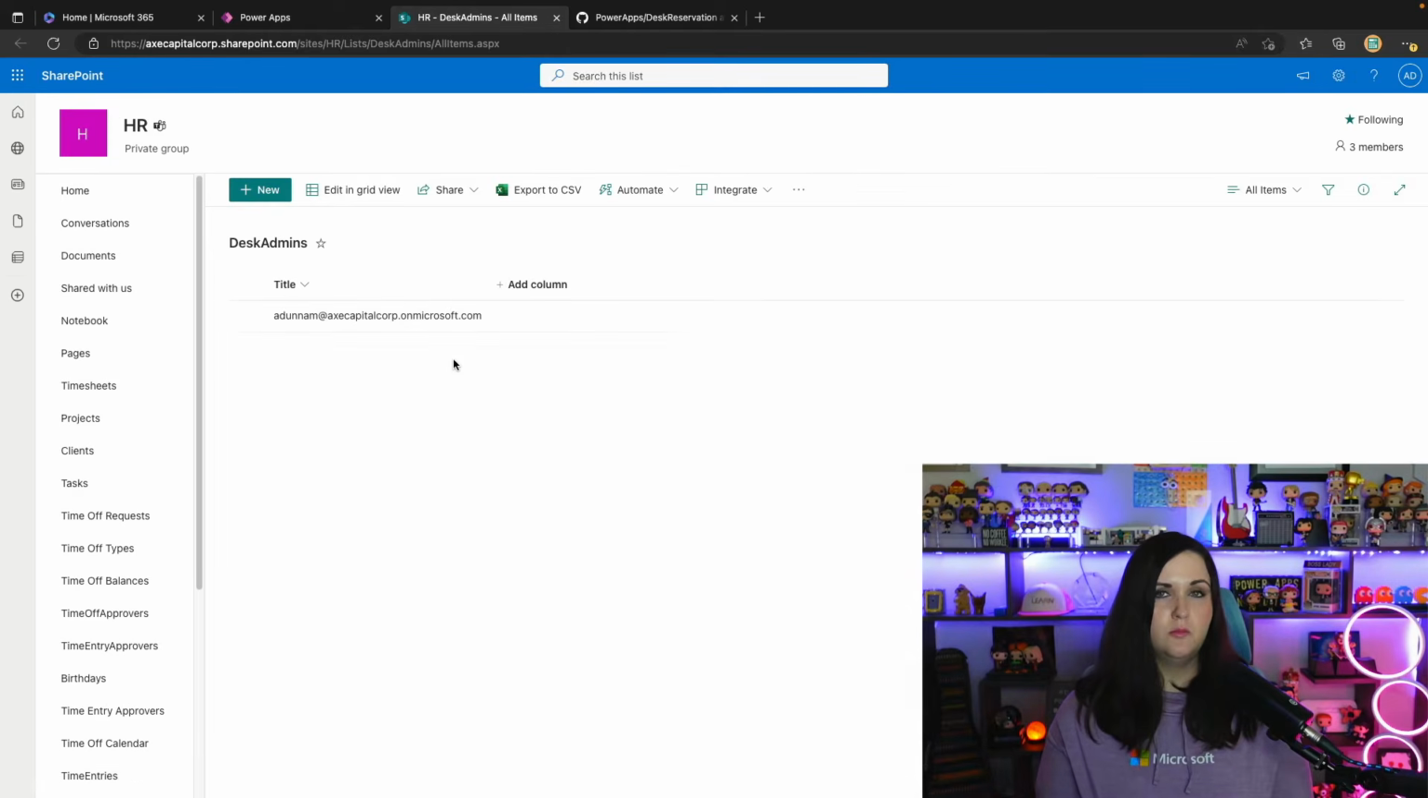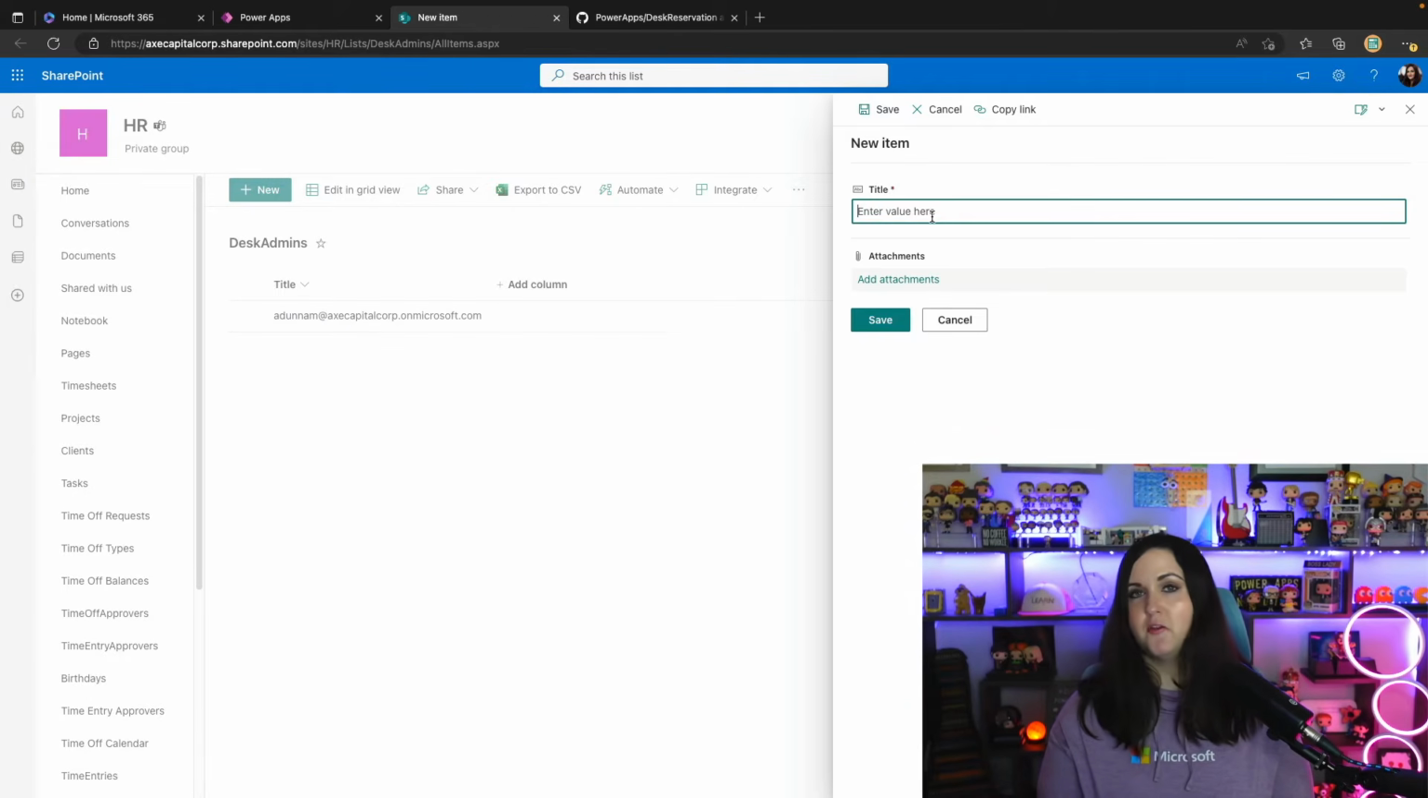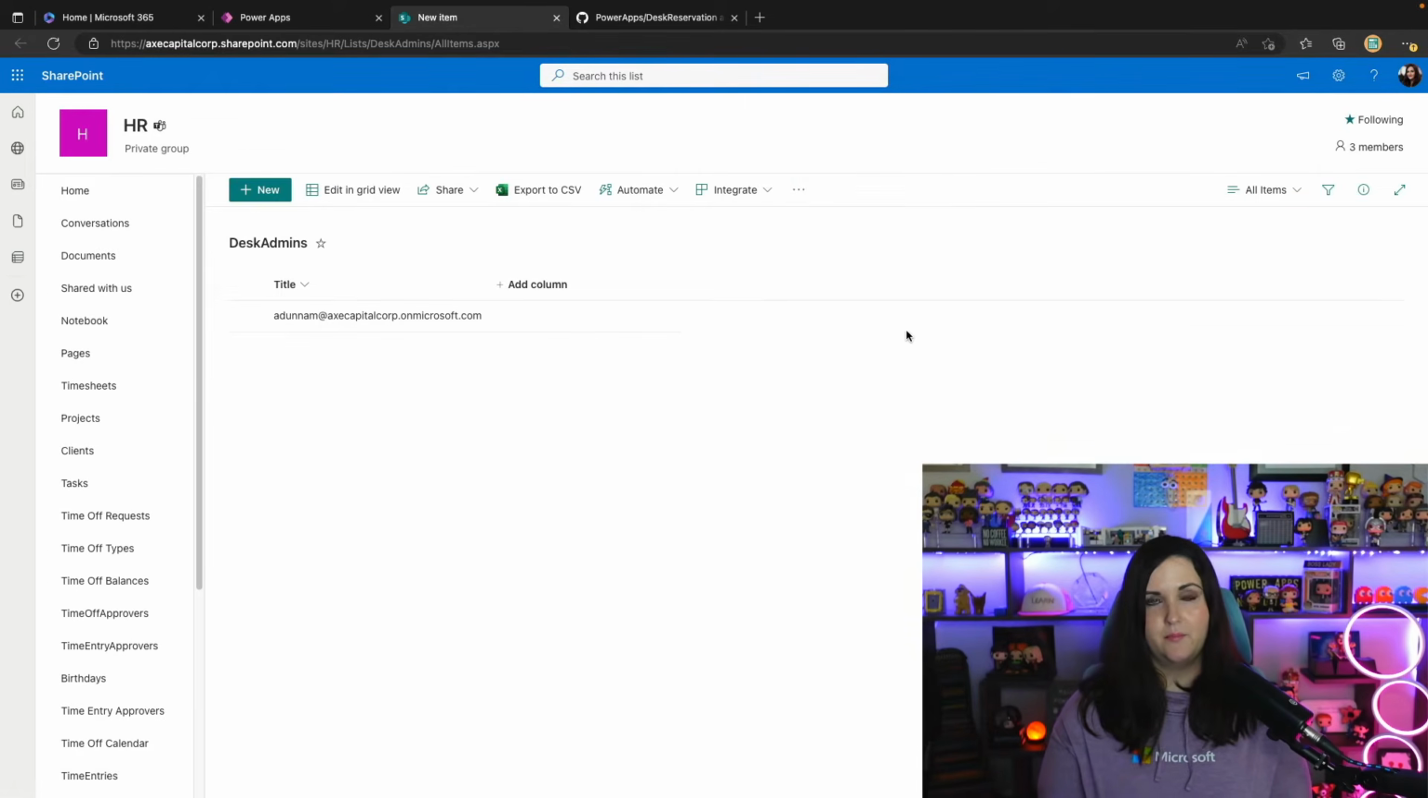This is a very simple SharePoint list with one column called title, and we're going to use that title column to store the email addresses of the people that you want to have access to that Manage tab to manipulate the desk. So I have myself in there now, but we can go to new and put in another email address, and the app can read this and then dynamically show or hide that tab.